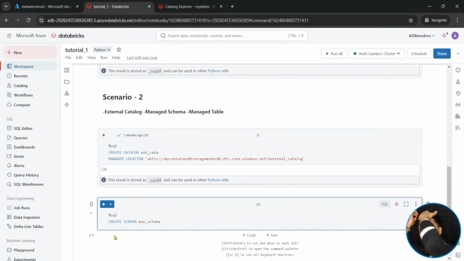You can relate it with, let's say, you want to create databases called bronze, silver, gold, these are three different schemas, and these are under, let's say, a finance data catalog, and you have bronze, silver, gold in a marketing data catalog. So both are different, right? You can just keep the name the same. So I will simply keep the name man schema, and I will register the schema under external cata.